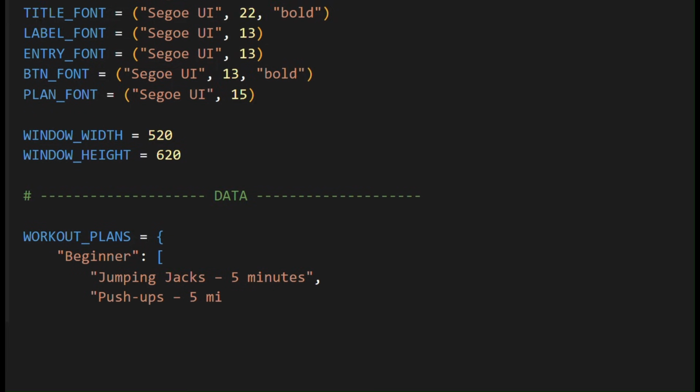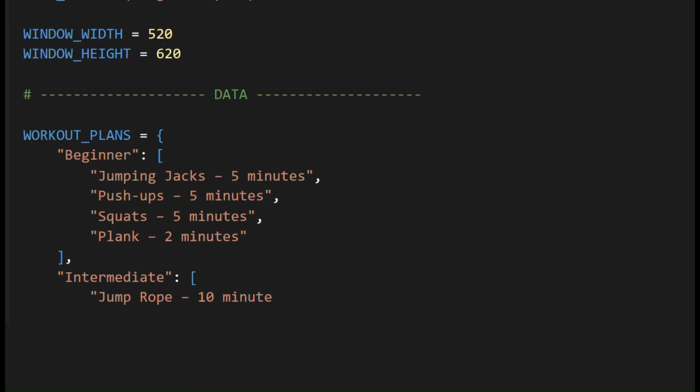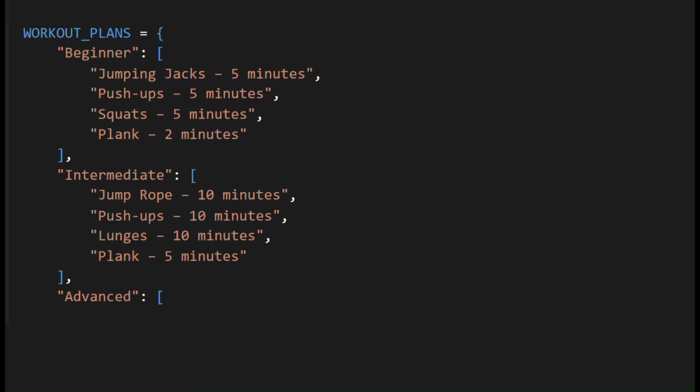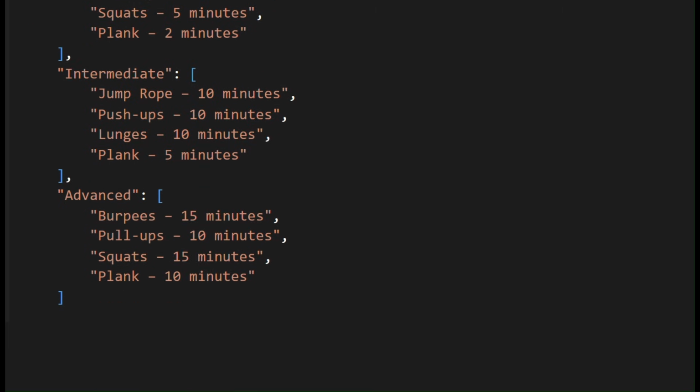Next, these workout plans are stored in a dictionary. Beginner, intermediate, advanced. Each level contains a list of exercises with durations, making it easy to modify or extend later without touching the UI logic.